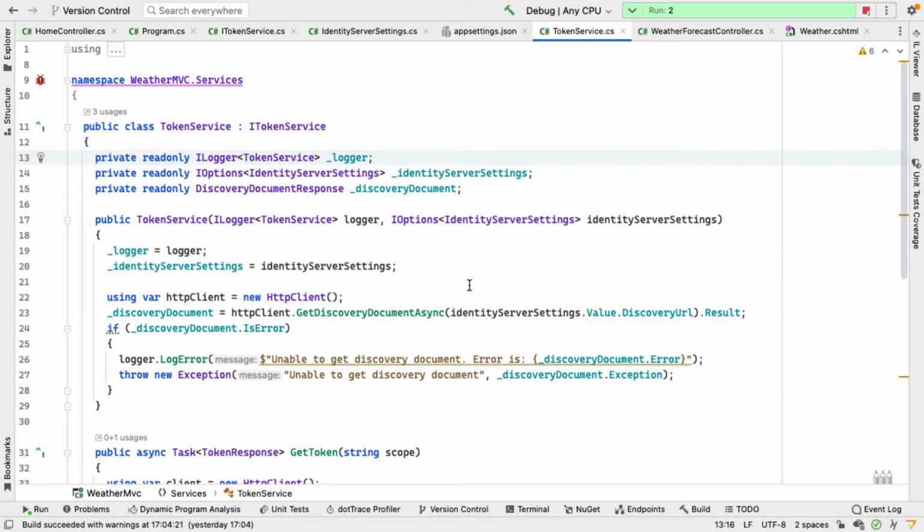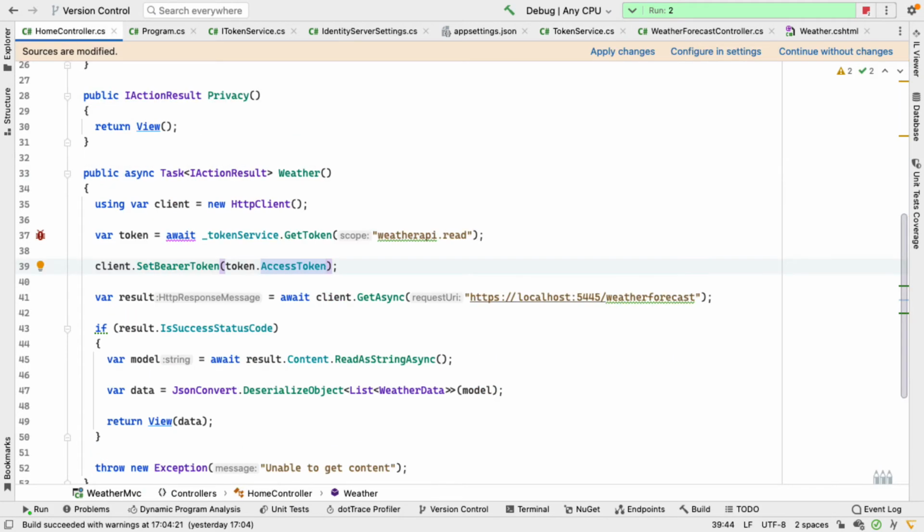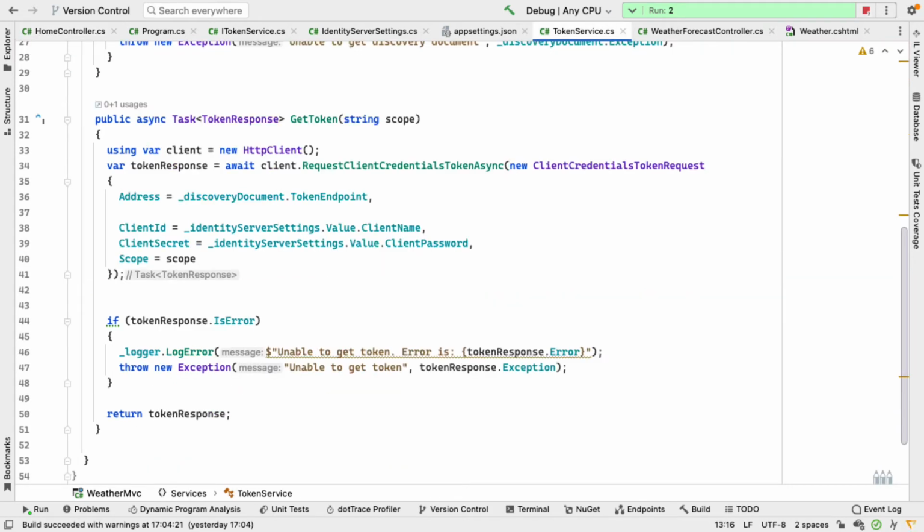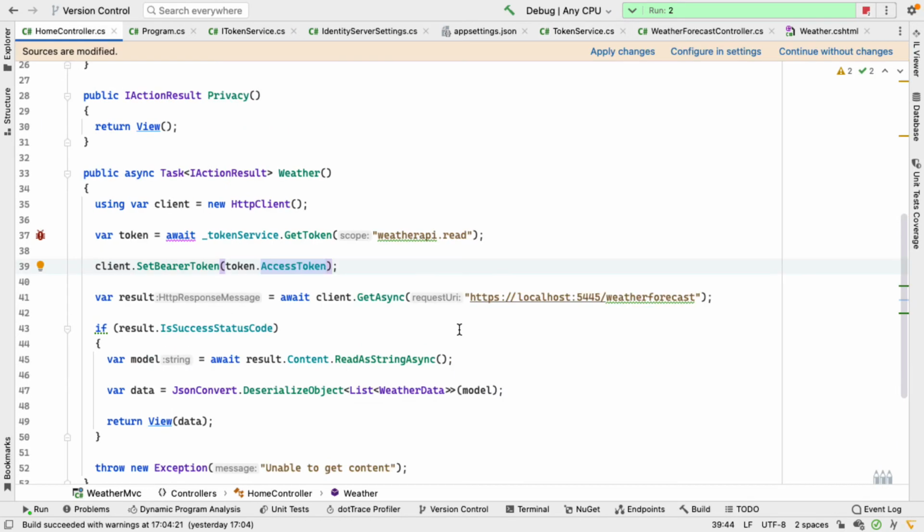And the first thing we do is use that configuration data to get the discovery document by calling GetDiscoveryDocumentAsync. Back in the controller, we call GetToken to get the token. And that's a method call on the token service. And that GetToken call calls RequestClientCredentialsTokenAsync. We use the endpoint from the discovery document, and then things like the client name and the client password from the configuration to configure this request. If that succeeds, it returns the token. And we can then call client.SetBearerToken to pass that token in the authorization header of the request. That token is then checked by the protected API, and assuming the token is okay at that point, the call succeeds.